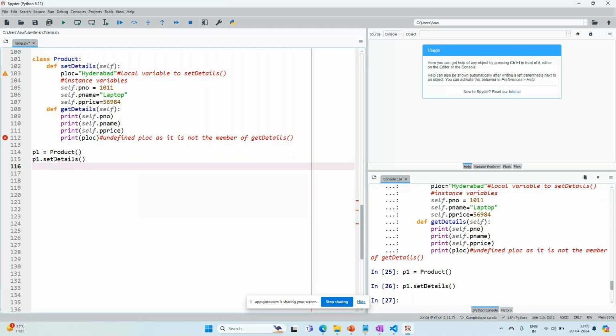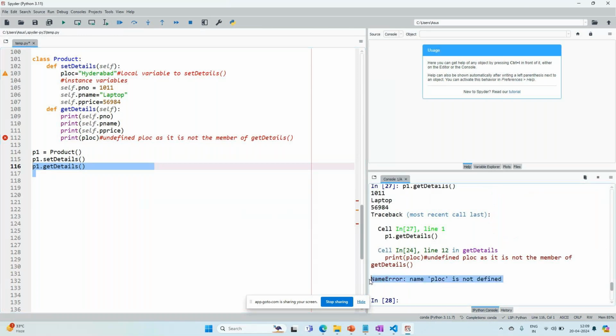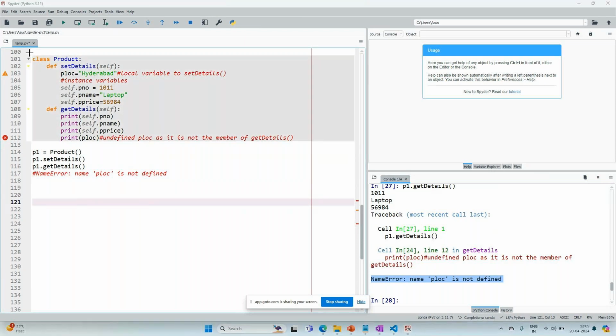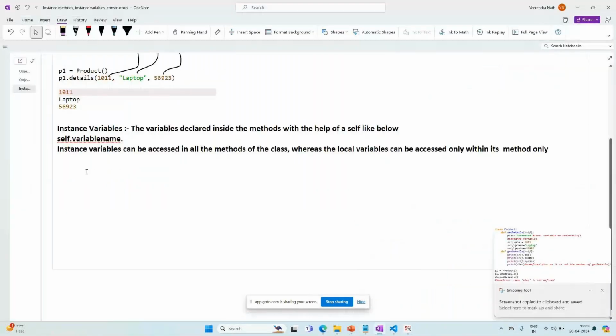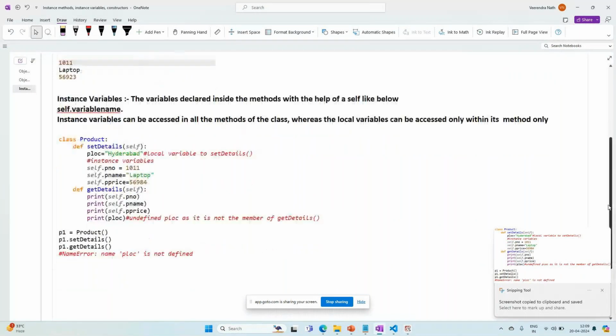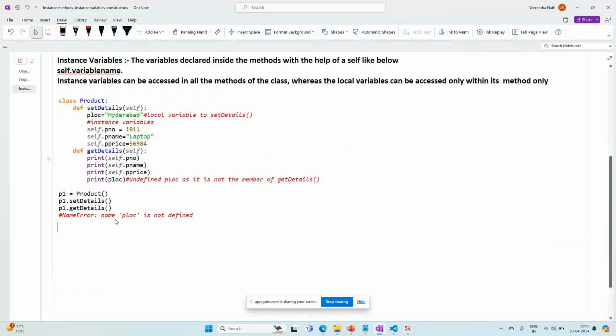But when you are saying p1.get_details, what will happen over here? You will see the name error. Of course, it is showing here also, but anyhow I wanted to show you. In this way you are looking at the errors also. Understanding errors is very, very important in your project when you are working. If you don't understand the errors, it will be difficult.